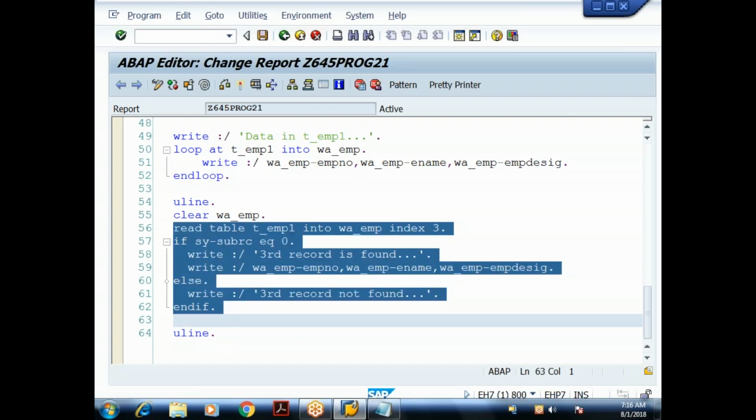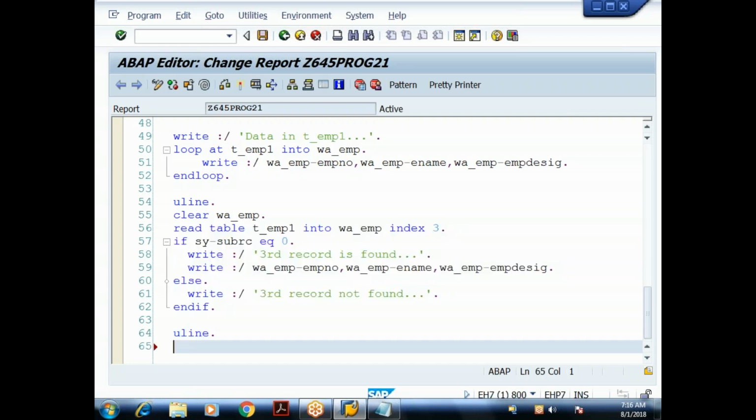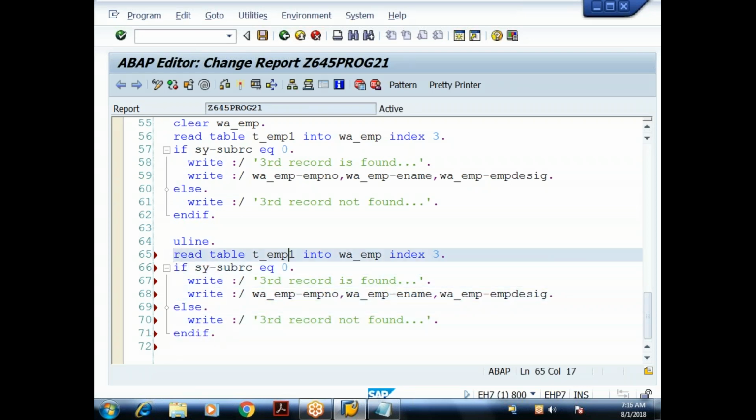So here I'll say read table t_emp1 into w_emp index 5. Index 5. If I leave it like this, it will read the complete record. But I'm not interested to read the complete record. So I'll say transporting. What are the fields you want to read? Employee number and employee name. Whichever fields you want to read, only those fields I'm transporting.